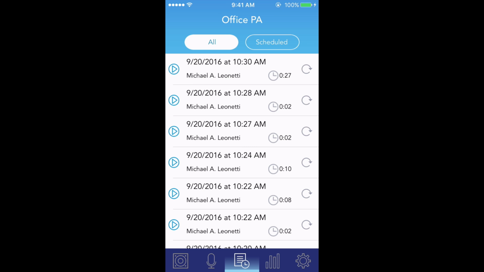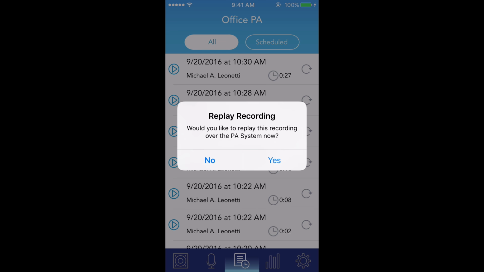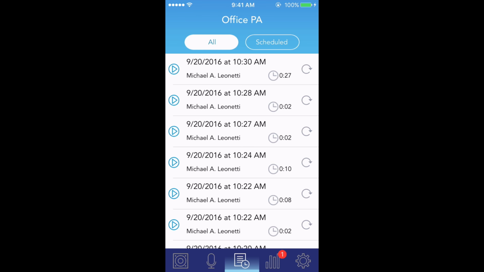On the top, you could see the time of the announcement and the date of the announcement. Then you could see under that who made the announcement. You could see how long the announcement was, and you could even preview the announcement by tapping the play button on the left-hand side. Here you could hear the announcement on your device. If you desire to replay this announcement on your PA system, simply tap on the little circle on the right-hand side. After a short confirmation, we could say yes, and our announcement will be replayed on our PA system.